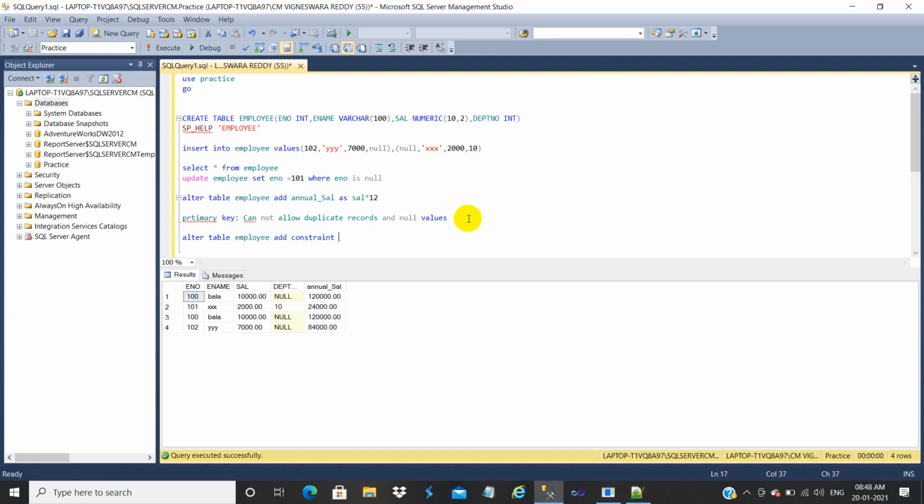So additional constraint is nothing but, okay, add constraint name. So that is the name we are going to give to the constraint primary key. Okay, so by using that we can drop that constraint at a later point. We cannot alter, we can drop. Okay, so primary key, how can we use it?